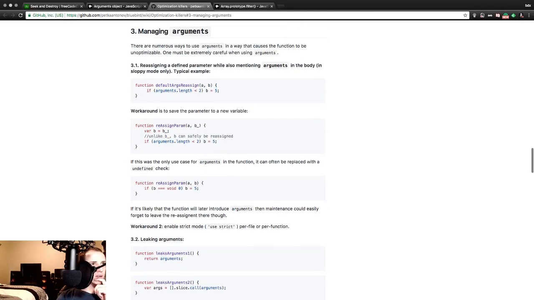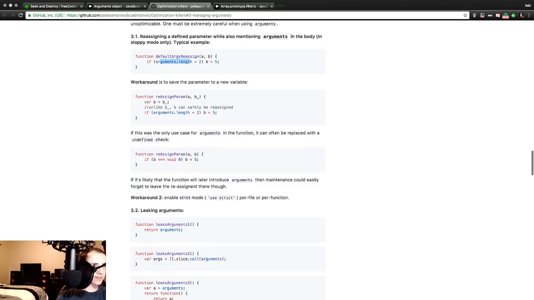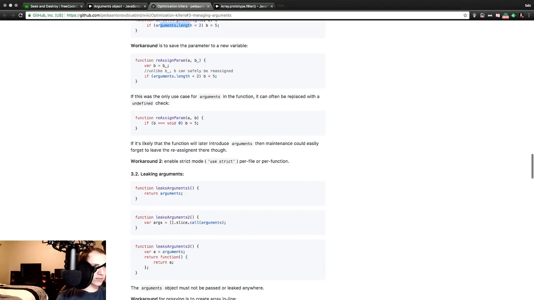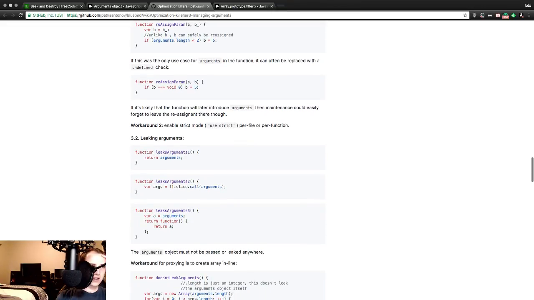Managing arguments. Okay, so look at this. A and B function, default parameter A, parameter B. If arguments.length is less than 2, B will equal 5. Well, no, that's not cool. Return arguments slice. See, this right here I feel like is what I'm looking for. Leaking arguments. Sounds kind of messy, but I think it's what we want.